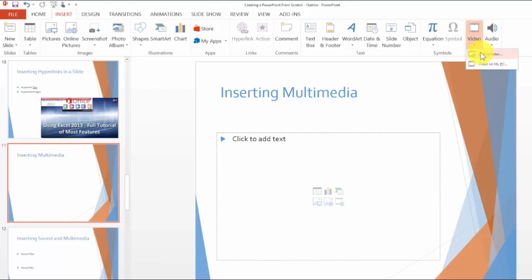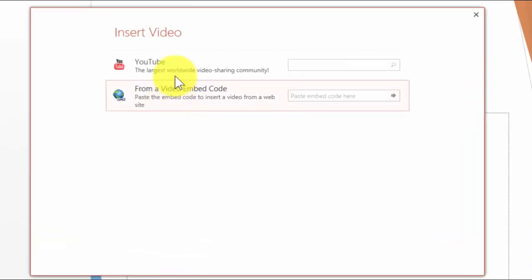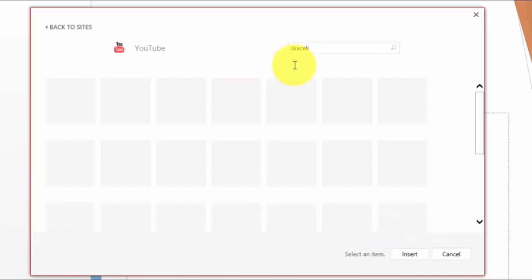So basically the way it works is that you go here under video, click on online video, and then you can either embed code from somewhere on the web, or you can go ahead and embed a video from YouTube. And this is with the latest version and updates for PowerPoint. So if this doesn't work on your computer, the problem might be that you don't have the latest updates installed. So if I go to YouTube here and I go to Ask a Sally, there are a bunch of YouTube videos that I have there.